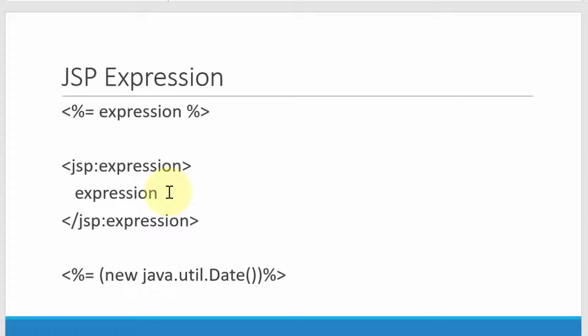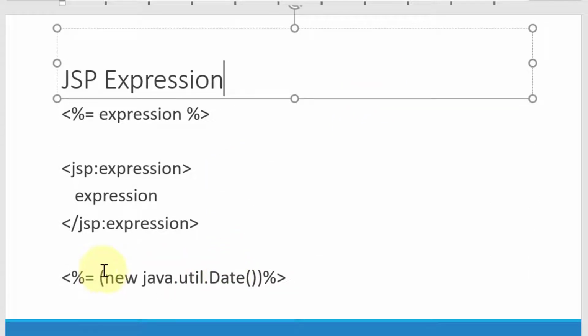I will be having the required expression. Expression will have a piece of scriptlet which will get evaluated, and it will get converted into a string, and that will get inserted as a string within the JSP or the HTML output. This is a very simple example for expression where the current date of the server will get converted into a string and it will get inserted within the HTML.